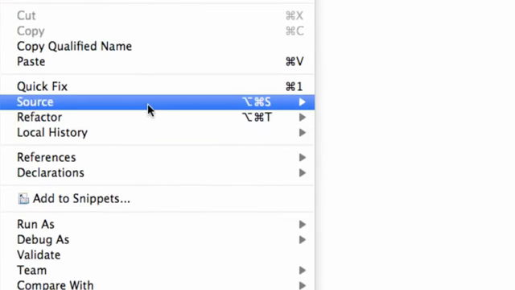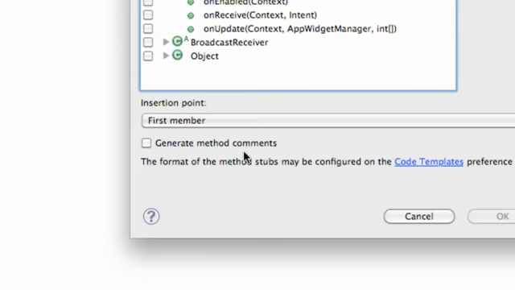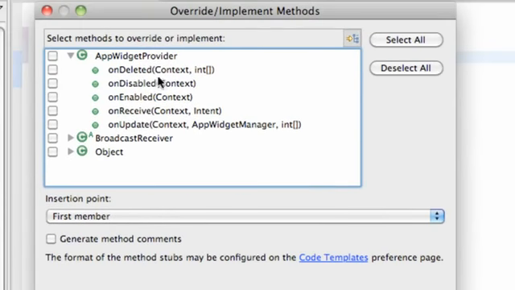So we're just going to right click, Source, Override/Implement Methods, and as you can see we can use five methods: onDeleted, onDisabled, onEnabled, onReceive, and onUpdate. We're going to click onUpdate because that's going to be the most important one.